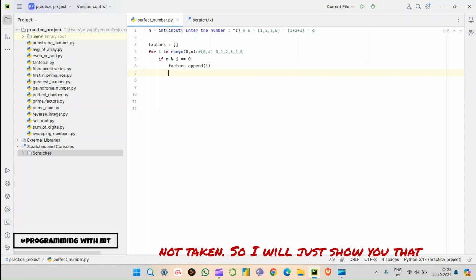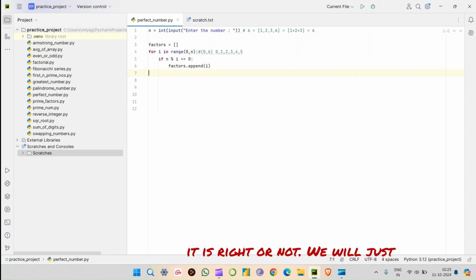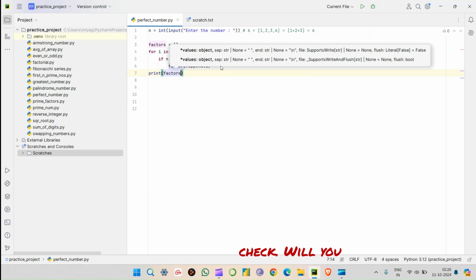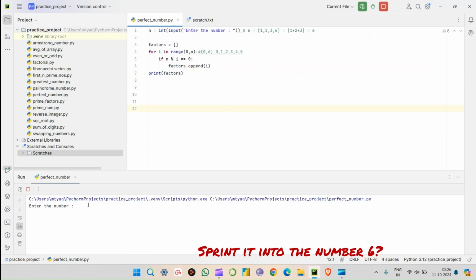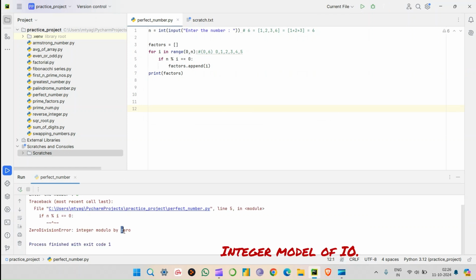So I'll just show you whether it is right or not. We'll just check. We'll just print it. Enter the number 6, integer modulo by 0.